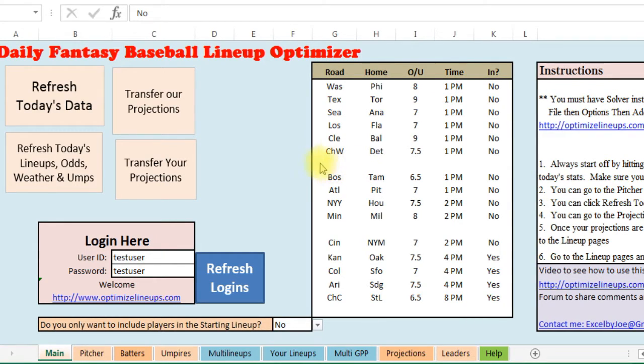Hey everyone, I want to show you how to use my daily fantasy baseball lineup optimizer and spreadsheet tool.